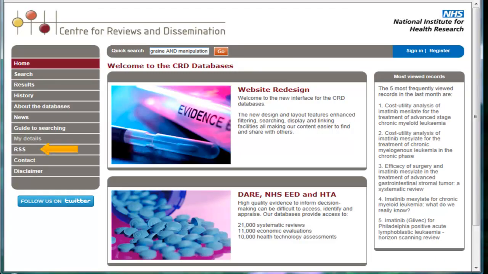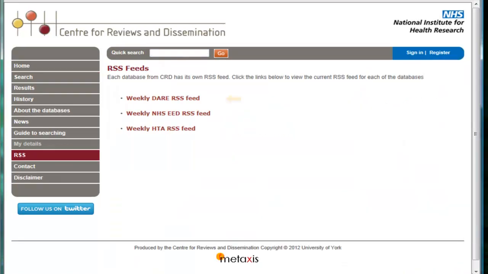Let's do another one. We'll go back to the Center for Reviews and Dissemination homepage, and you can see on the middle left banner RSS. Let's click on that. Here we can see an option to subscribe to one of the 3 databases at the CRD. Let's click on the DARE RSS feed.